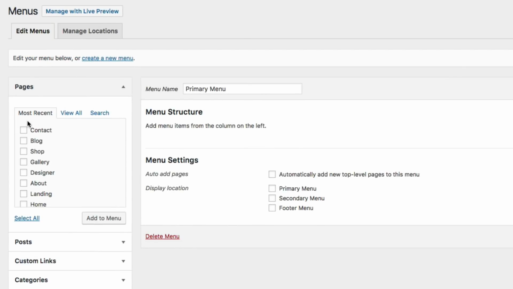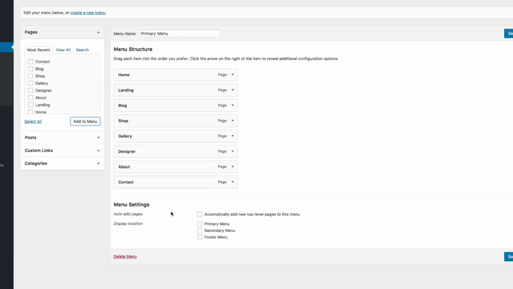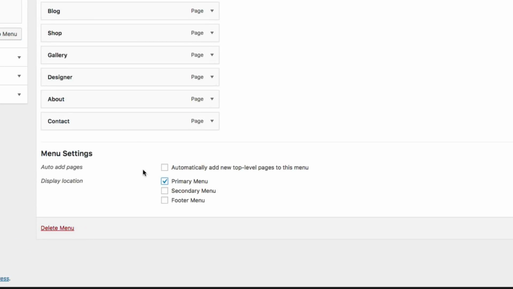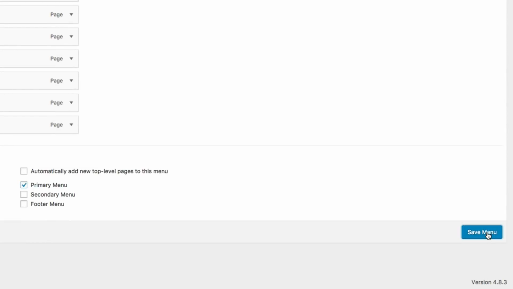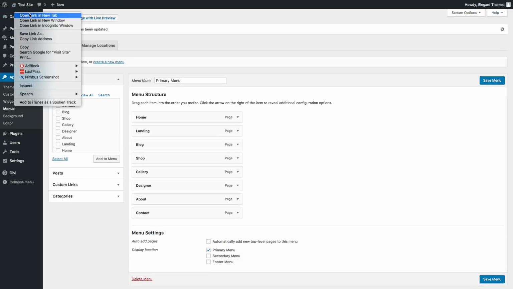And now you can select all your pages over here on the left side by clicking this helpful link here, Select All, and then I'm going to add them to my menu. And don't forget down here to select Primary Menu for the display location of this menu. Click Save Menu and you are done. Let's go ahead and check it out on the live site.